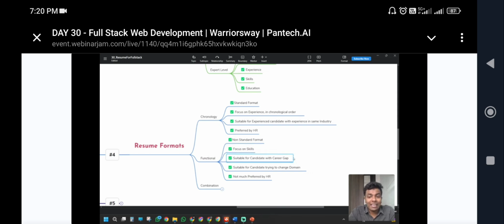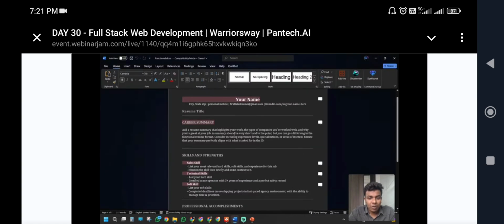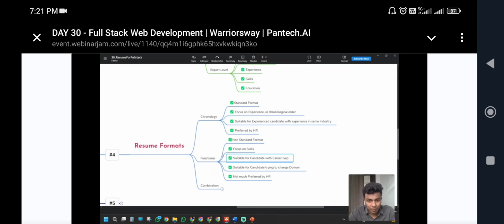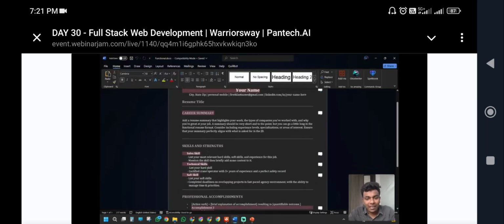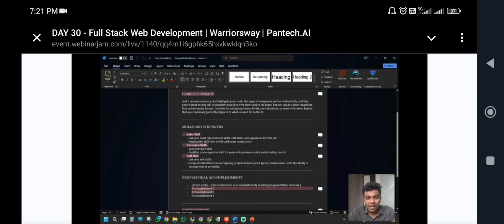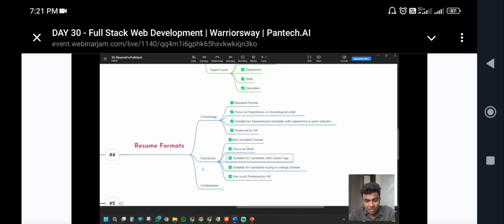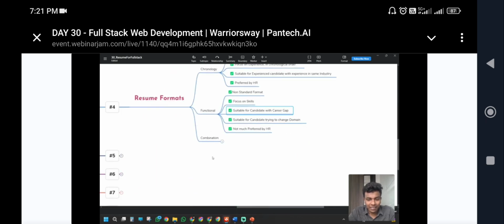Suitable for candidates with a career gap. Those people who have career gaps can use this functional type of resume. And you can see, after the career summary, they talk about the skills and strengths directly. What are all the skills you have? And professional accomplishments and so on. So that is all going to be mentioned first. But it is similar like this, guys, the entry level and expert level.